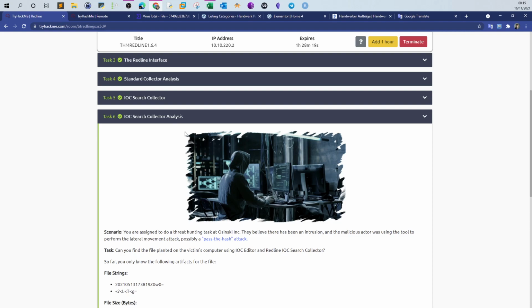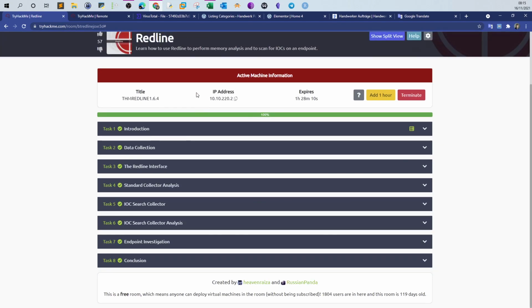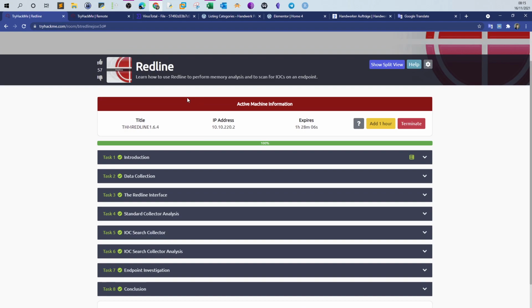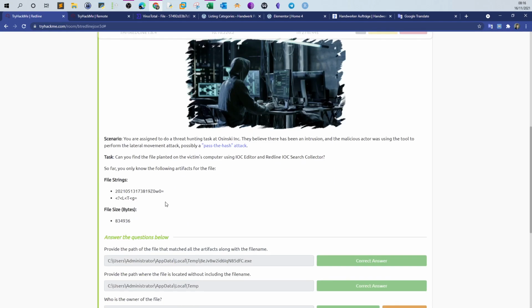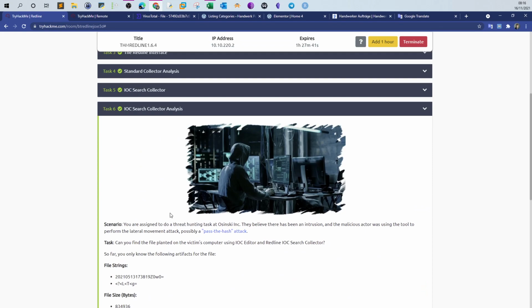We will walk you through all of the steps I have taken in order to complete the room. Don't forget that Redline is a program used to perform memory analysis on an endpoint for the purpose of incident response and memory analysis. In the previous tasks, we walked through the standard collector and the endpoint investigation, and today we're going through the IOC search collector analysis. The IOC search collector analysis is a way to apply a specific indicator of compromise on an analysis you have already conducted.